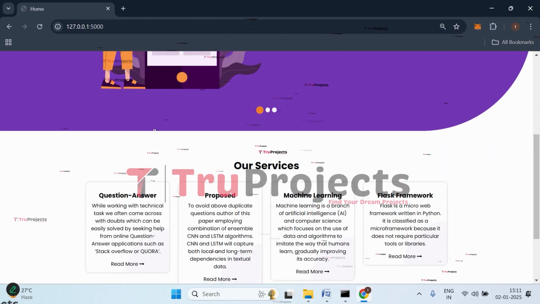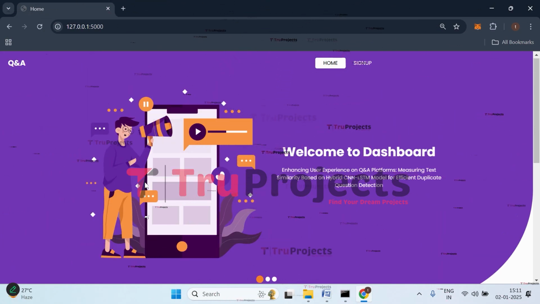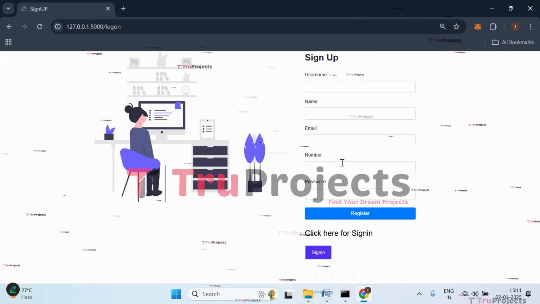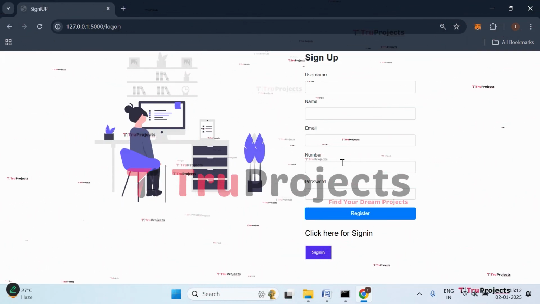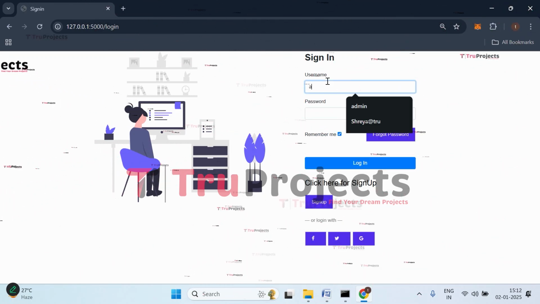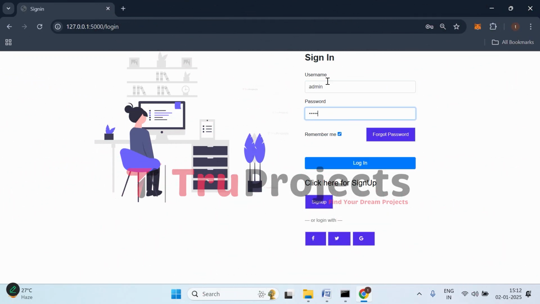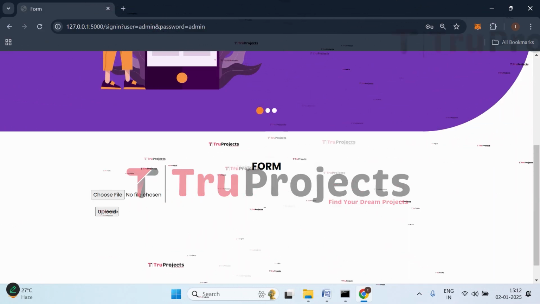This is the web page of the project, which is displayed in the browser, and this is developed using the Flask framework. So we need to sign up first. Click on sign up and enter all the registration details if you are registering newly. I have already registered, so I'll directly sign in. Click on sign in and give your username and the password. Click on login. We have logged in successfully and we are redirected to the prediction page of the project.